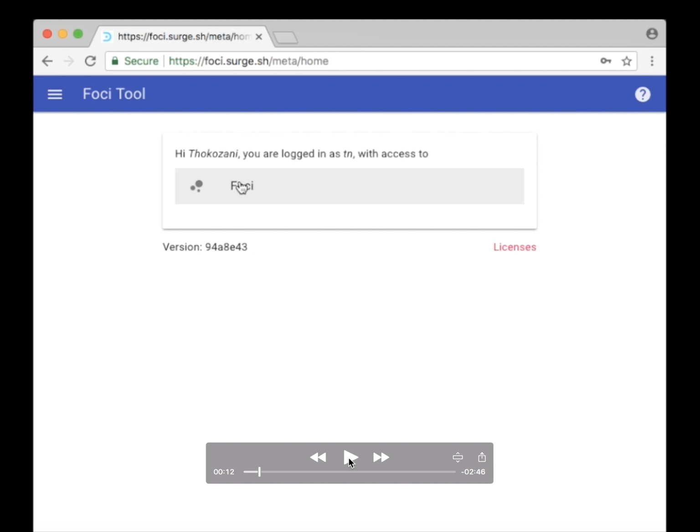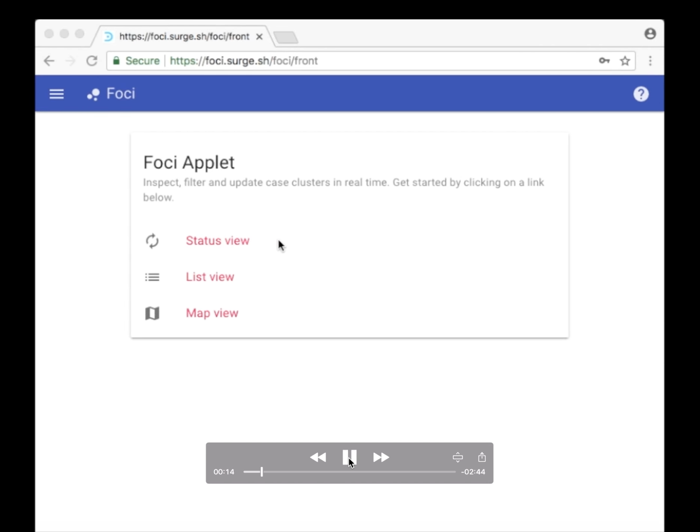Once you log into this particular tool, you can see it's just configured for foci. When you open that up, it then gives you this sort of menu of options. Status view gives you a status of the data at any given time, so what data are loaded into the tool. This is to allow you to work offline if need be. List view gives you a list of the foci, and a map view gives you a map of those.